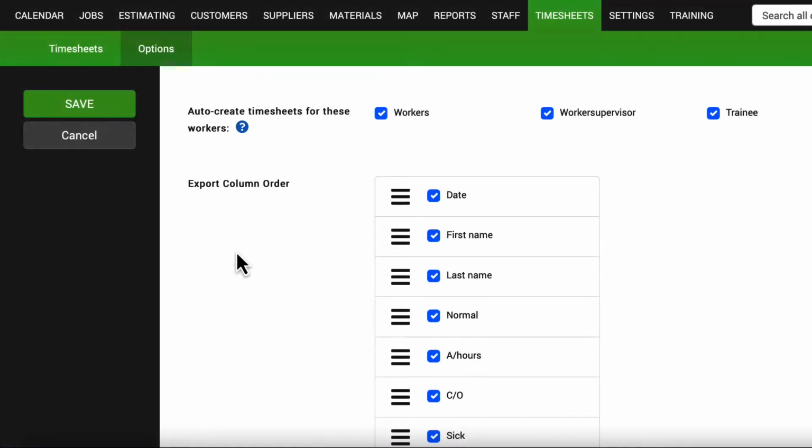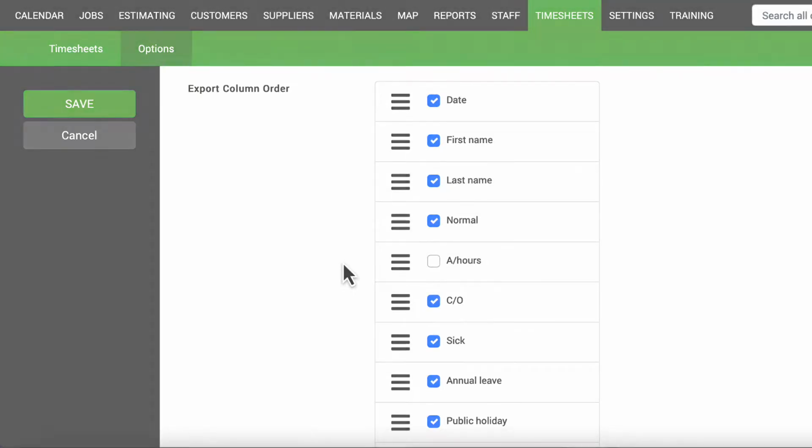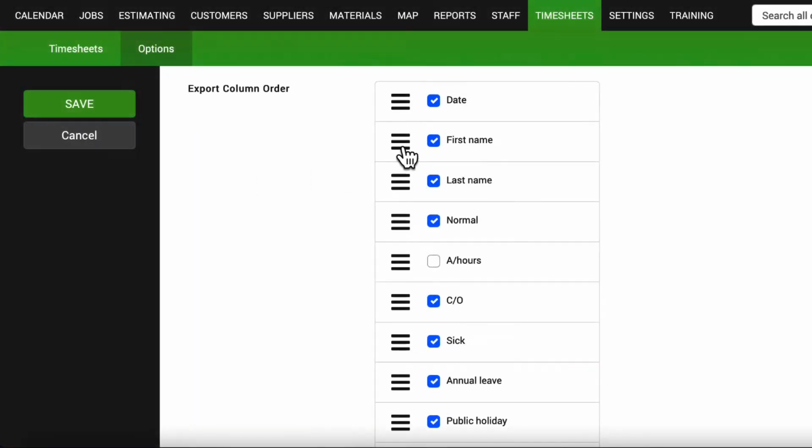Export column order allows for a fully customizable CSV format for export. You can select or unselect items that are required in the exported CSV file. You can also change the order by grabbing the hamburger icon and dragging it up or down. This allows you to modify the export CSV to suit whichever payroll software you use. Once you have finished setting these options, click Save.